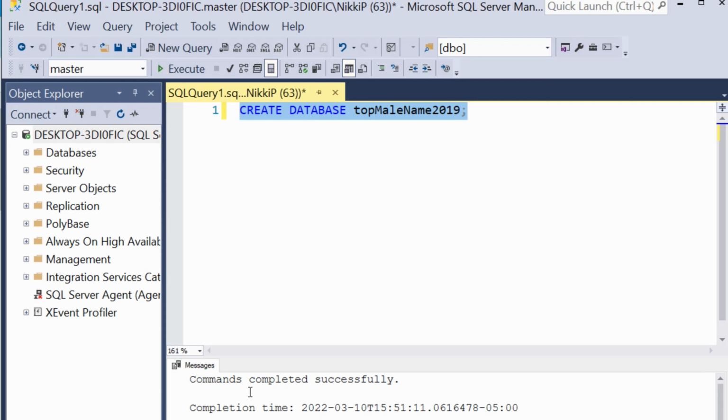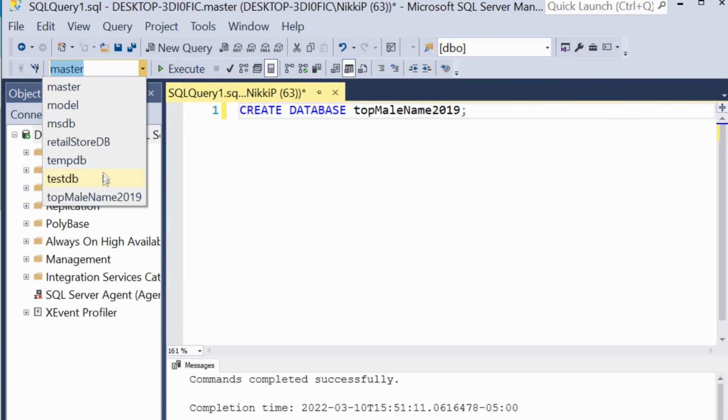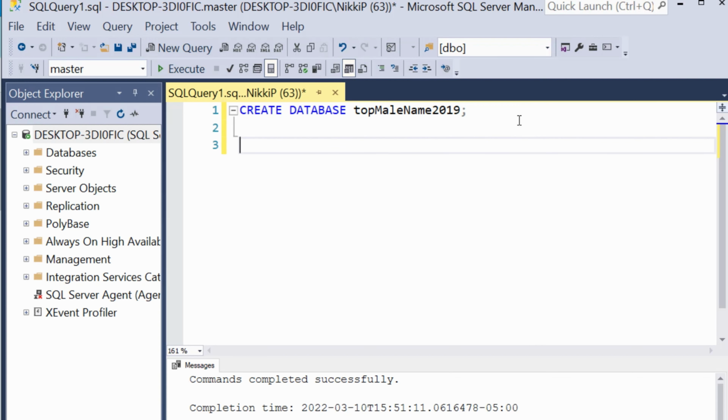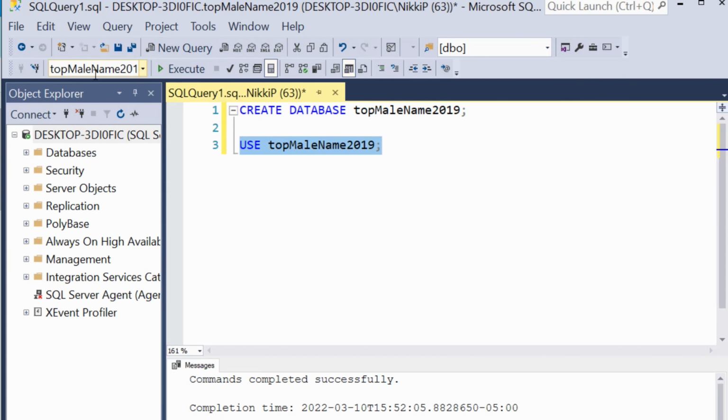So now we have our database created. Let us use the database. There are two ways you can use the database. You can use the database from here, you can either click on this and then you can use the database, or you can use the command to use the database. And the command for that is use and the name of your database. So let's just copy and paste and execute. So now you would see that the database has changed. So this is our database. We created the database and now we are using the database.